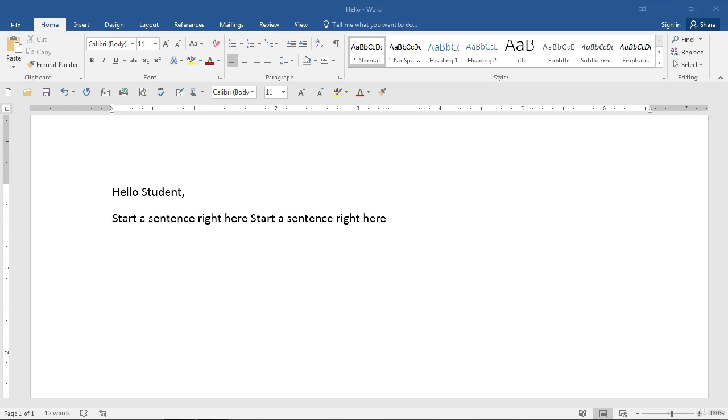Now if I hit my tab key on my keyboard, it says tab. You can tab over once and type a sentence. I can tab 3 more times and it jumps ahead by half-inch spaces, where I can type a sentence. Now I'm gonna hit enter a couple of times to give it some space.